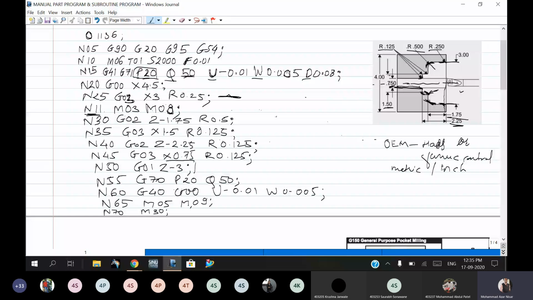Okay, so in this way the boring operation can be asked for the examination. So rarely asked for the examination. I have just shown you one type, that is block line, how it is used. The boring operation we have not covered, so that's why I'm showing you this type of problem.